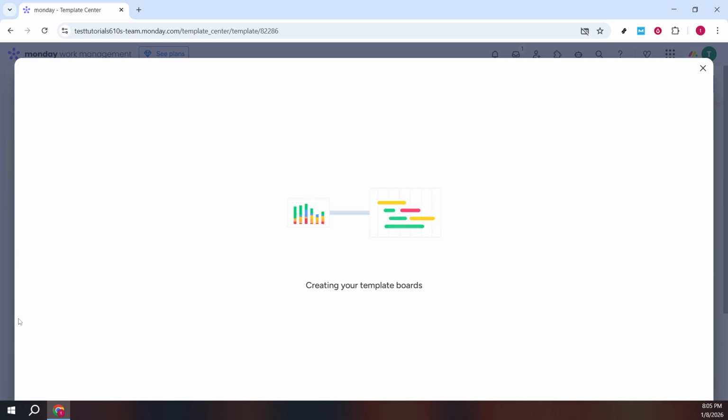Now make your edits. Start by aligning the groups. Many CRM templates include groups like new leads, qualified, or won, closed. Rename groups to reflect your stages, such as lead intake, qualified lead, negotiation, and won or lost.